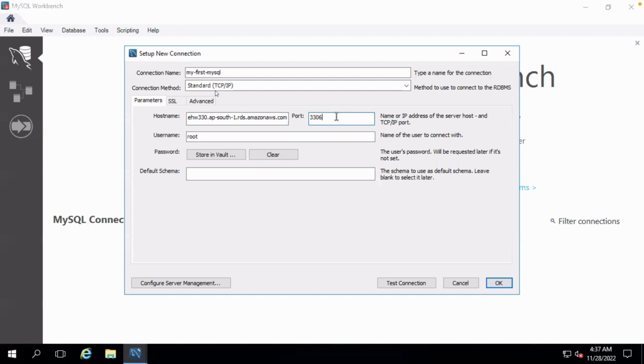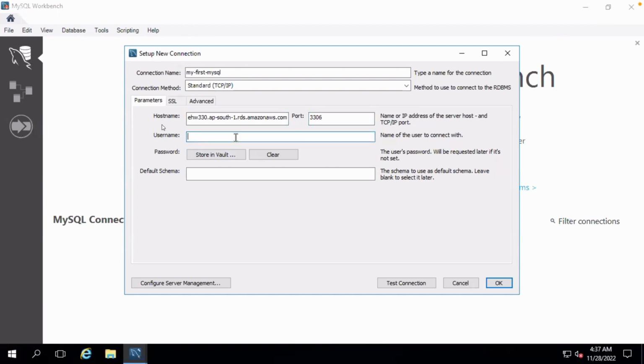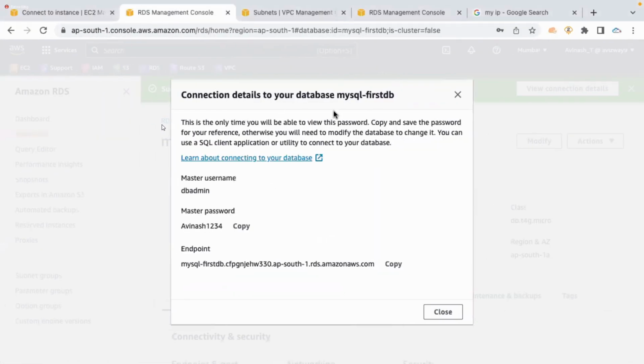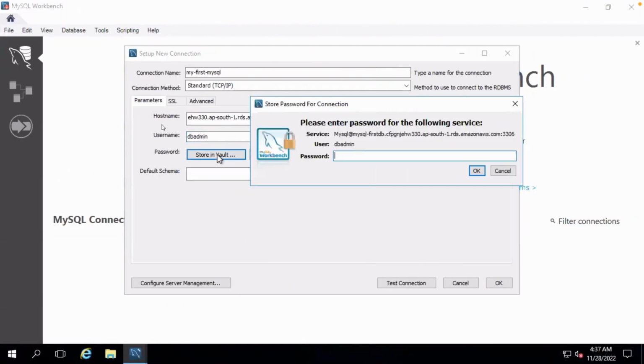Port number 3306. What is the username? DB admin. If you have any doubt, you go here. It's still open. DB admin. Password Avinash1234. Click on store in Vault. Then give the password. Click on OK.